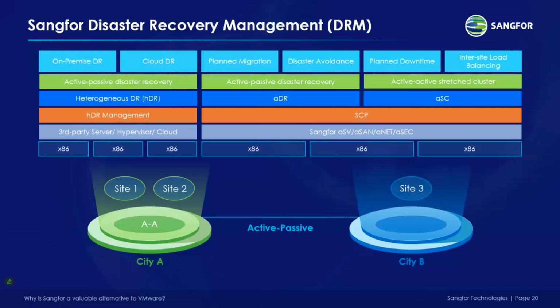That means you can stretch from one side to the other to make it an active kind of a setup, where automated DR, right? If site one is down, automatically your VMs will be up and running. So definitely it requires certain requirements, like needs to be connected with the 10 gig fibers between the sites to achieve active stretch cluster, ASC.